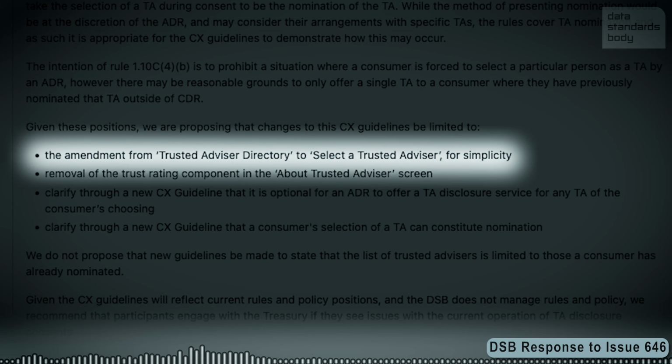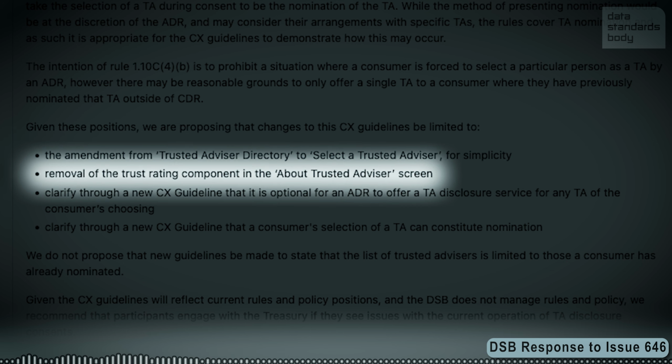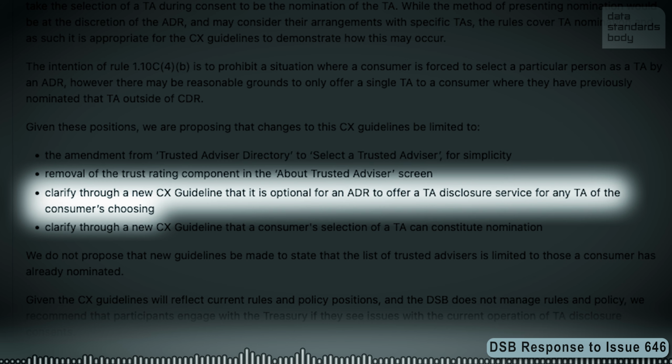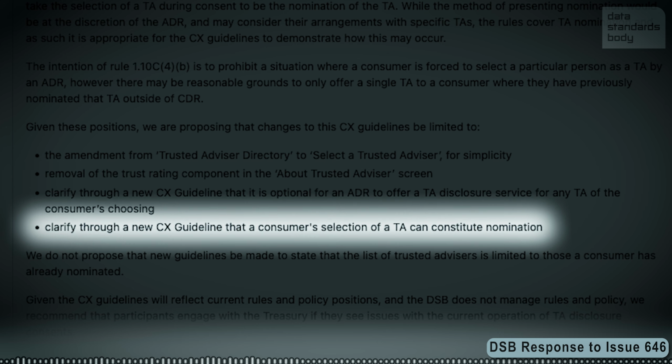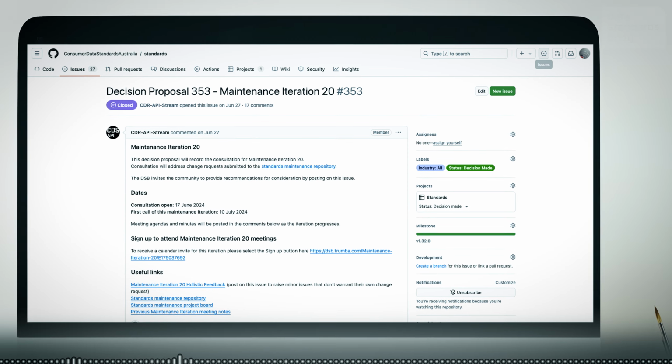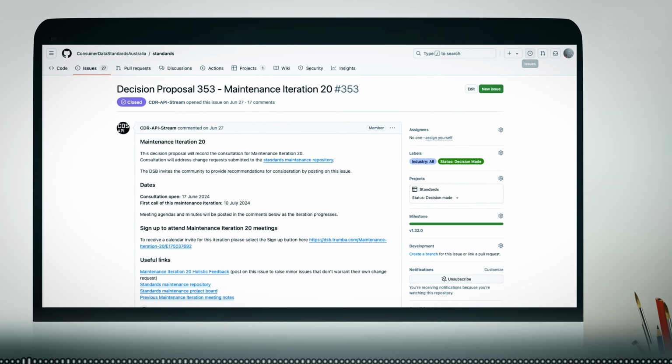Amending Trusted Advisor Directory to select a trusted advisor for simplicity. Removing the trust rating component in the About Trusted Advisor screen. Clarifying through a new CX guideline that it is optional for an ADR to offer a TA disclosure service for any TA of the consumer's choosing. Clarifying through a new CX guideline that a consumer's selection of a TA can constitute nomination. That concludes this summary of Maintenance Iteration 20 outcomes.